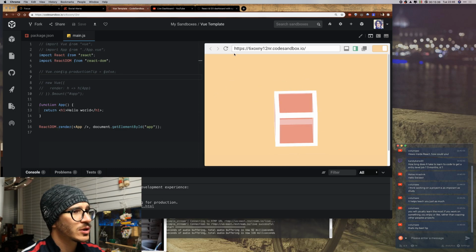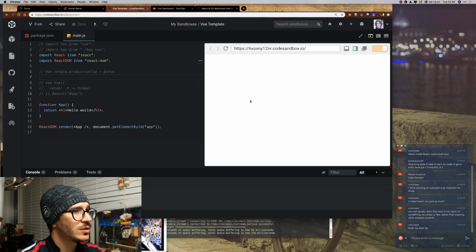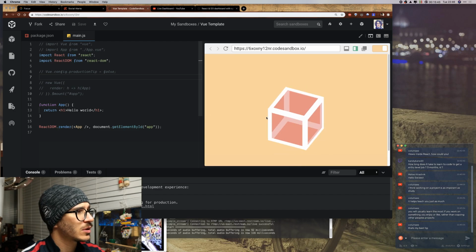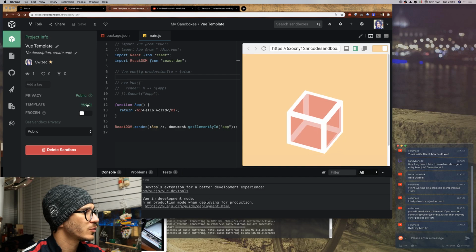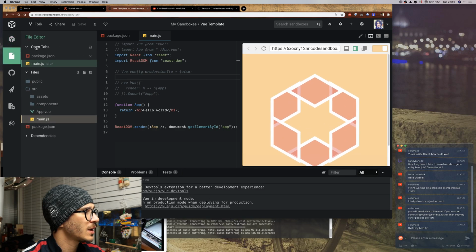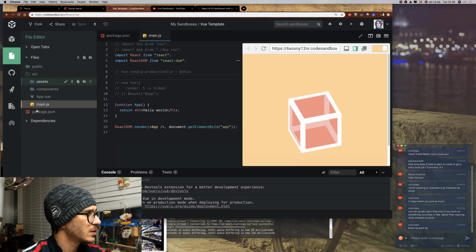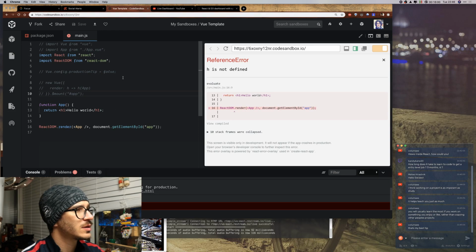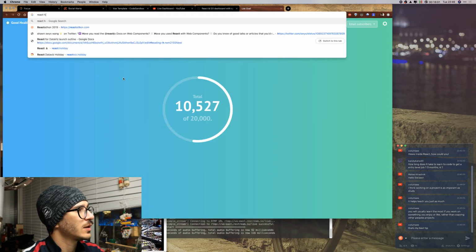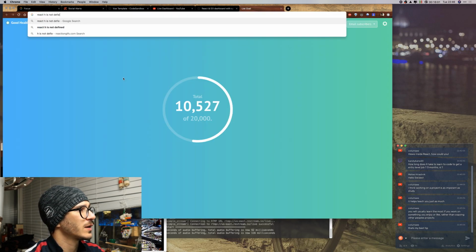Vue DevTools extension, I have the Vue DevTools extension. Okay, come on, load. Is there a webpack here? So we're using Vue CLI, which is probably the wrong template. Package JSON, React DOM render, H is not defined. So let's see. React H is not defined.